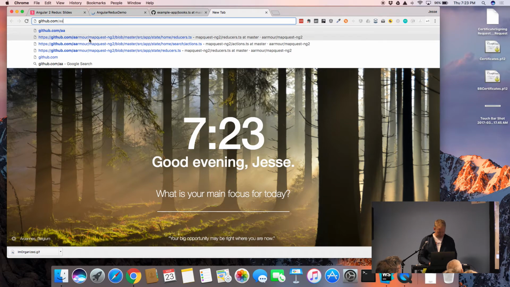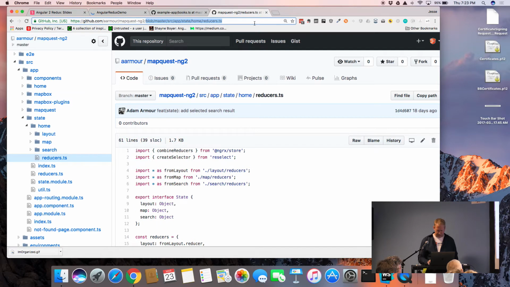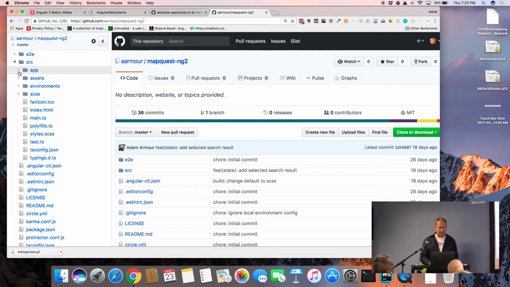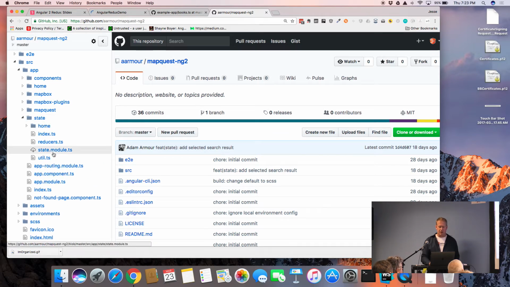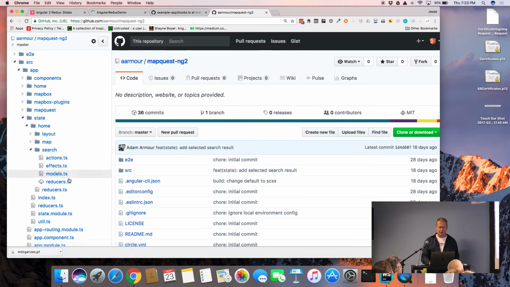Here we go. So this here is a sample app for MapQuest, where Adam's currently doing some stuff, and his layout was a little bit different. In here, he created a state folder, and this is where most of his state stuff lives. So state actions, effects, models, and reducers for search are all contained here. It's a little bit different approach.